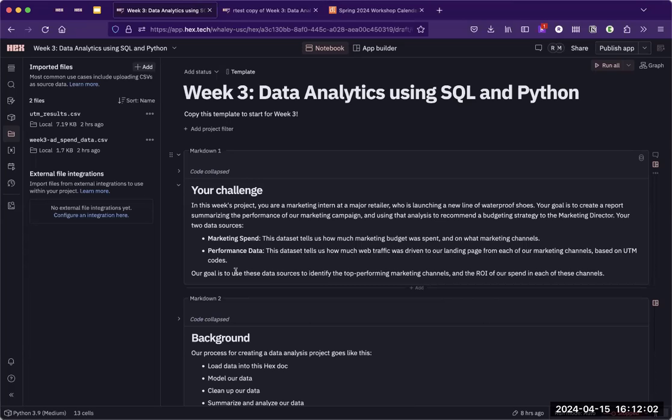And then our other data set is going to tell us how much web traffic was driven to our landing page, our website, from each of those channels, and then also the total volume of purchases that came from each of those channels. Okay, so of the people who landed on the website, how much money did they end up spending on our waterproof shoes?